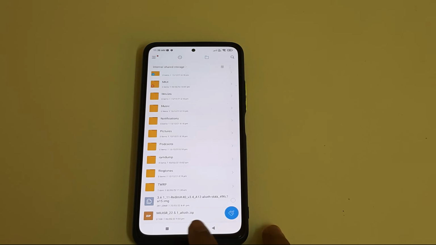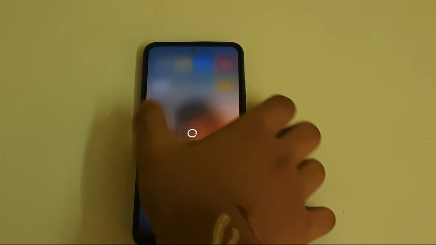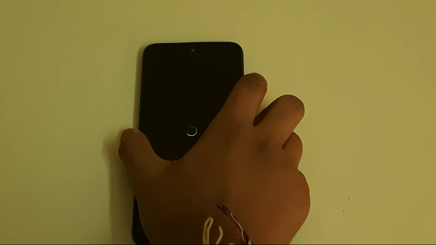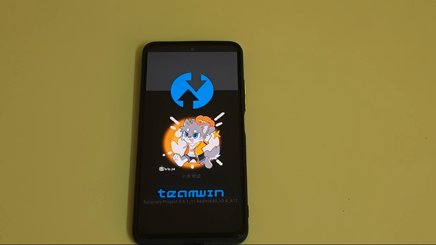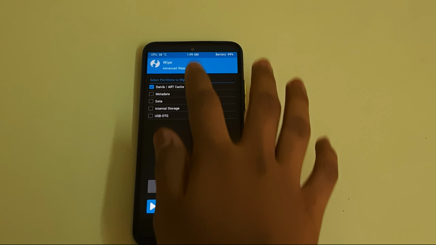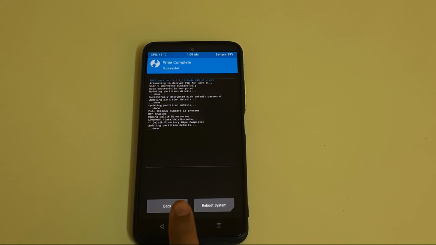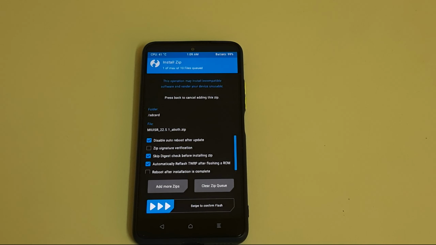So once all of that is done, you can reboot your phone into TWRP by pressing reboot and keep on pressing the power up button until your phone boots into TWRP. So once your phone is booted into TWRP, we can go to wipe, advanced wipe, select your Dalvik, cache, and data, then swipe to wipe. Once that is done, we can go to home, install, we can select our zip and deselect this option.